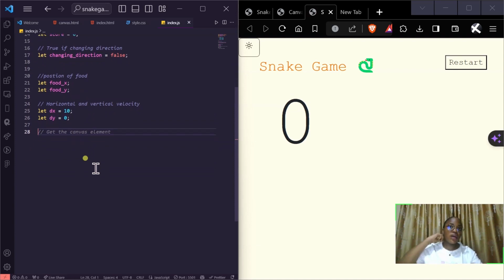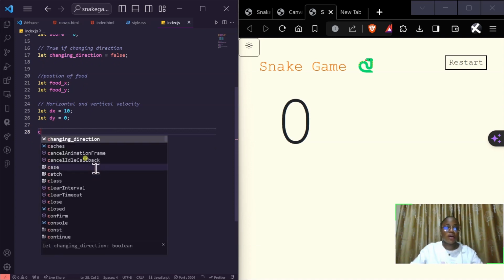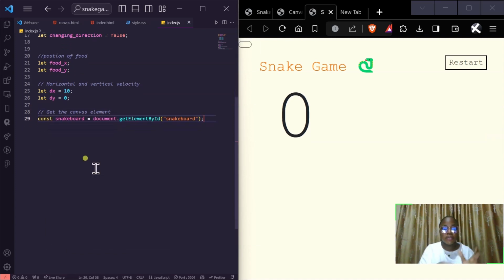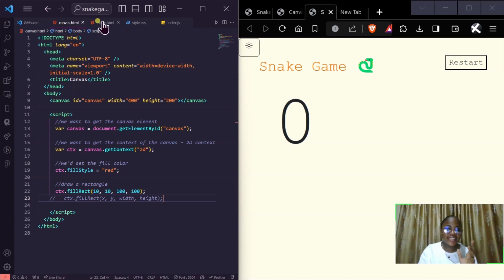So after now we want to actually do the canvas setup. As I mentioned earlier, they are just for graphics. So we're going to get the canvas element. We're going to do const snakeboard equals document.getElementById snakeboard. Assuming we gave it a class of snakeboard, we would have said get element by class. But we're talking about id, because that's what we had named.